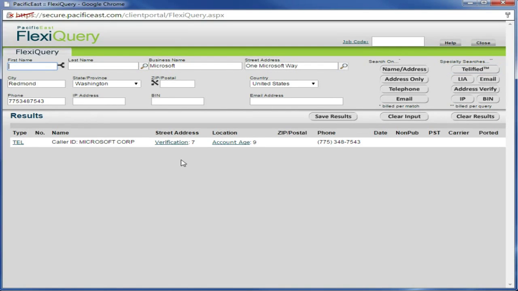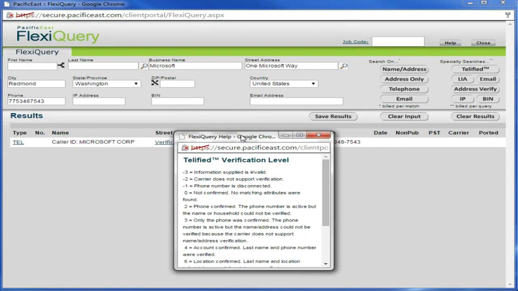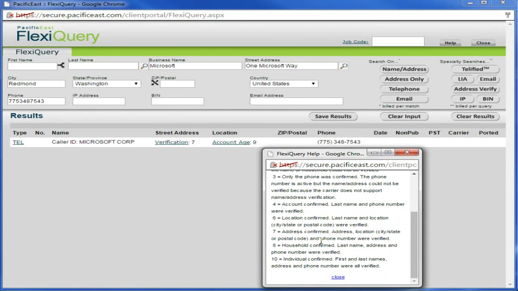And once we get our results back, we can see that the word verification is actually a link to a contextual menu. So let's bring that up. We can see here that a verification level of 7 means that the address is confirmed and the phone number was verified. Now, we can't actually get any higher than an 8 because we're using business data. If we were using personal data, then we could get all the way up to a 10.